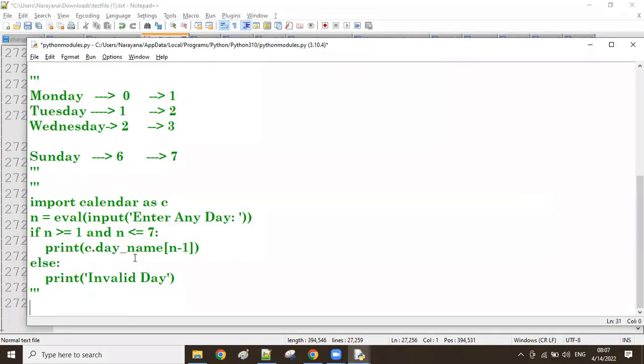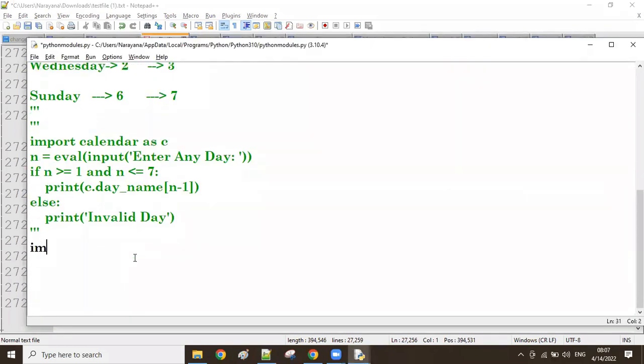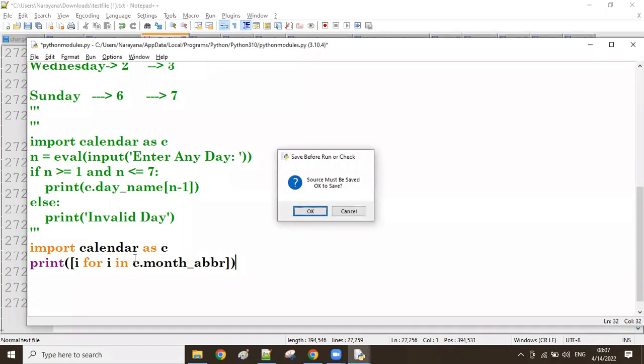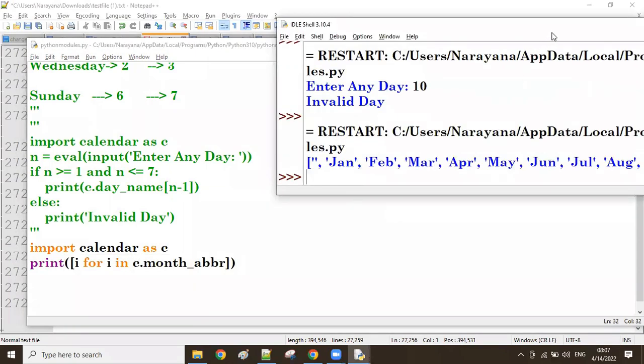All of you observe. The first word here: import calendar as C. Then for i in C dot month abbreviation, I'm taking just i. That's all. Now if you take the list, I'm trying to display the list format in the form of a comprehension.